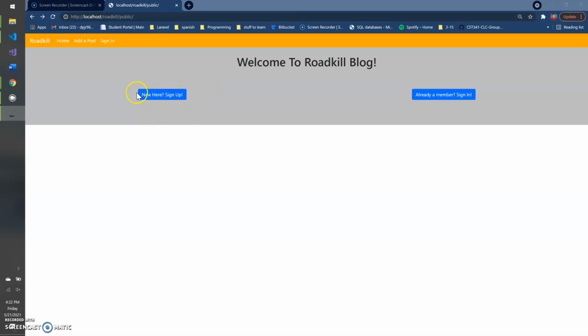You can see that we've got just a couple of buttons. If you're new here, you can sign up. We call this the Roadkill blog. You can sign up or you can sign in. Really simple bootstrapped nav bar here. If you need help setting those up, feel free to look at the bootstrap documentation. Really straightforward, pretty simple.